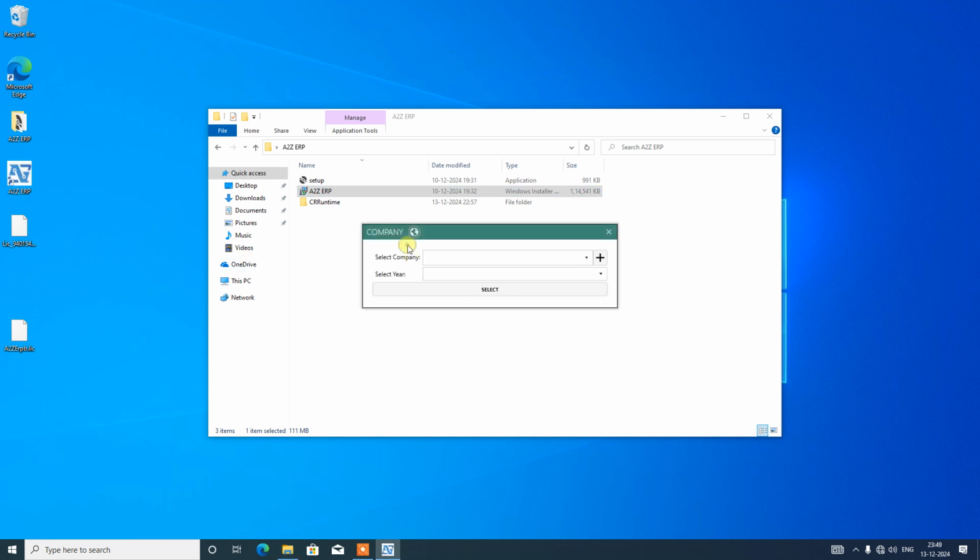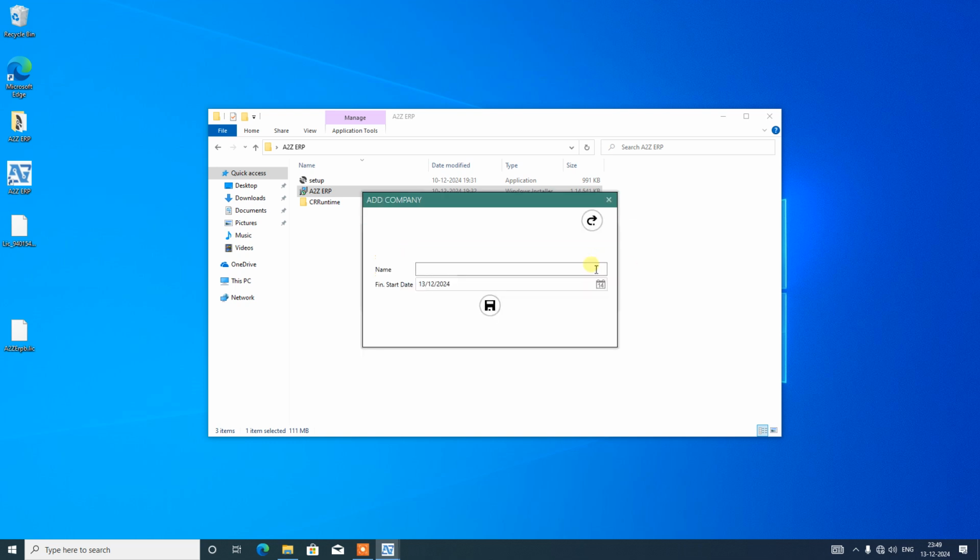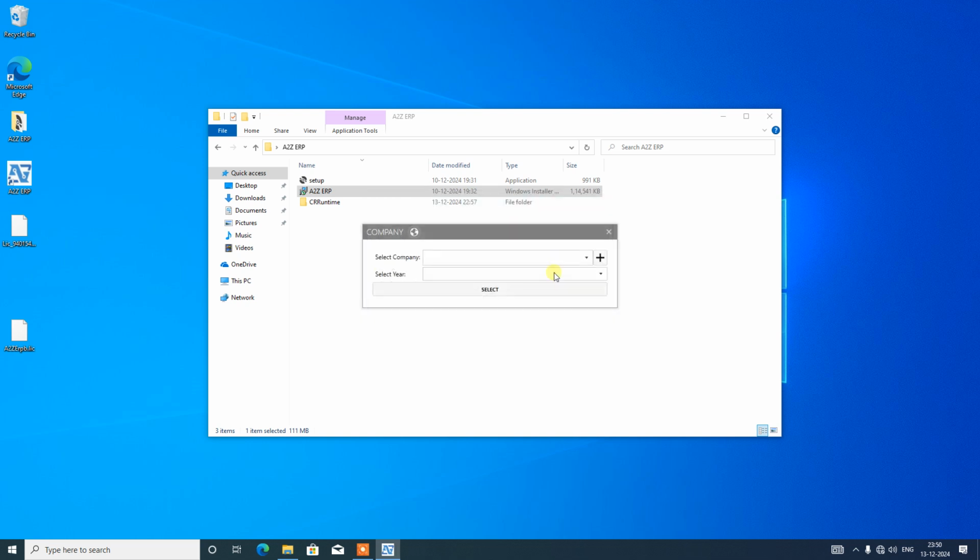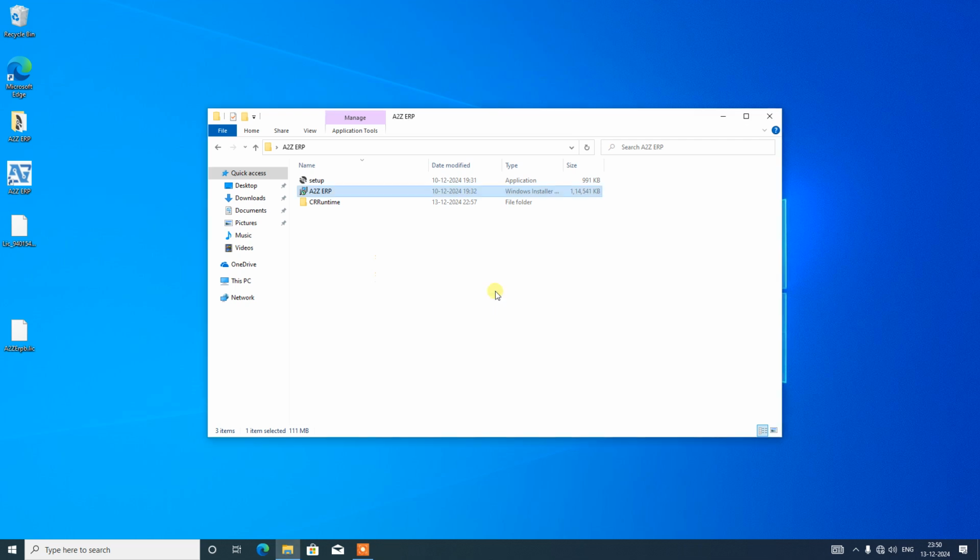First, you need to create a company. Okay, now let's open this. For the first time, it may take some time because it is setting up database.